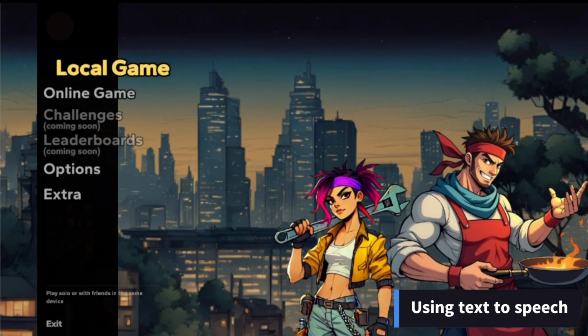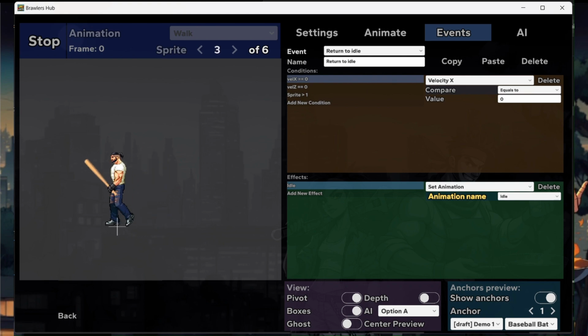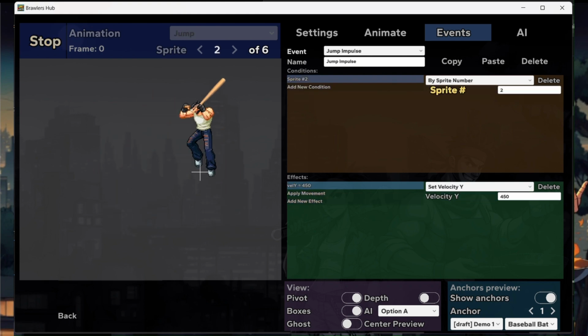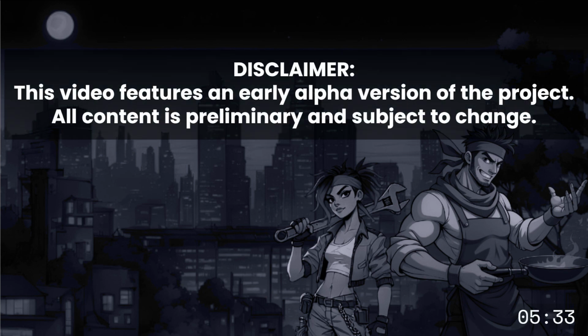Hi, I'm Gil. In the previous video, we saw how to import sprites and set up animations. Today, we'll learn about the events system, a powerful tool to control all of an entity's logic. Please note that this is an early alpha version of the project, so everything you see is a work in progress and subject to change.